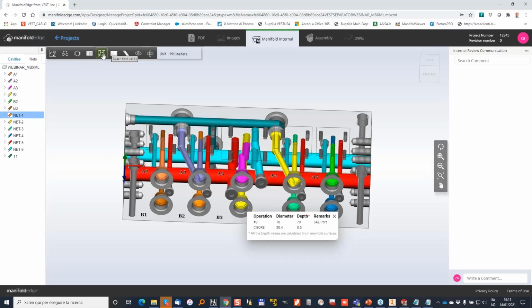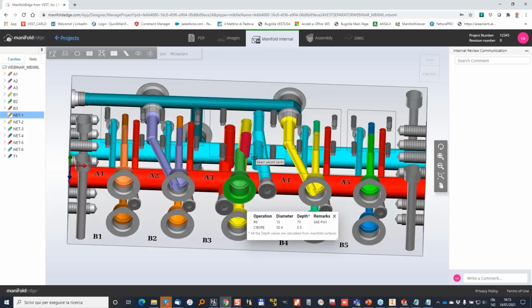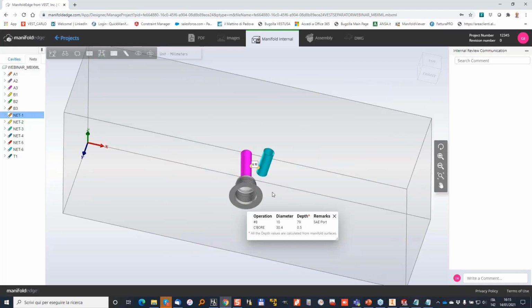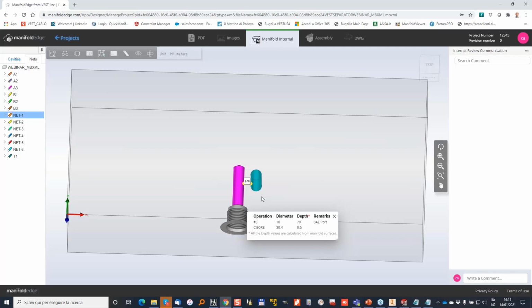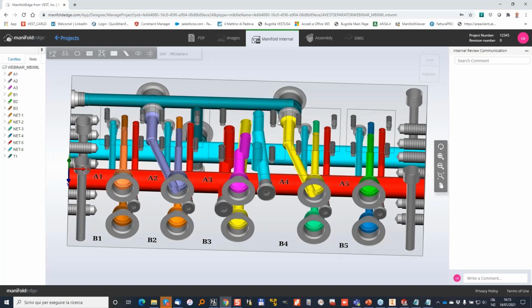We can also measure wall thickness between cavities. So in this case, maybe I want to verify that there is enough wall thickness between these two cavities. And now, as you can see, Manifold Edge is isolating them using the same information. This is not a real 3D geometry. It's only a visual representation in a browser of something that is available in the Mbxml information.